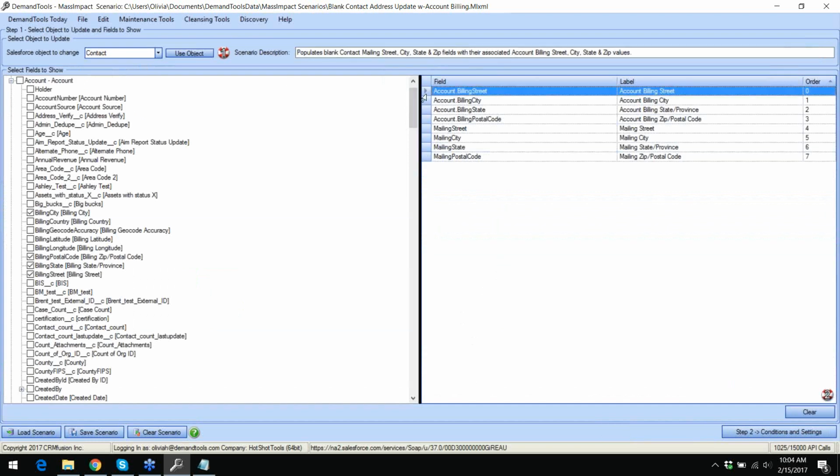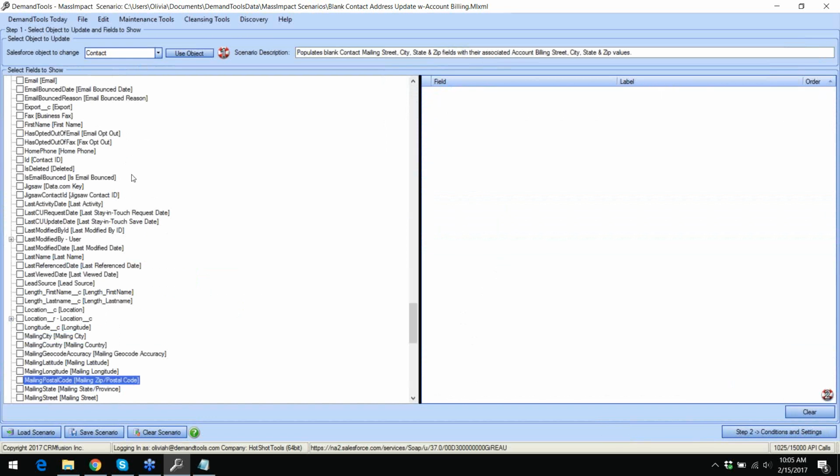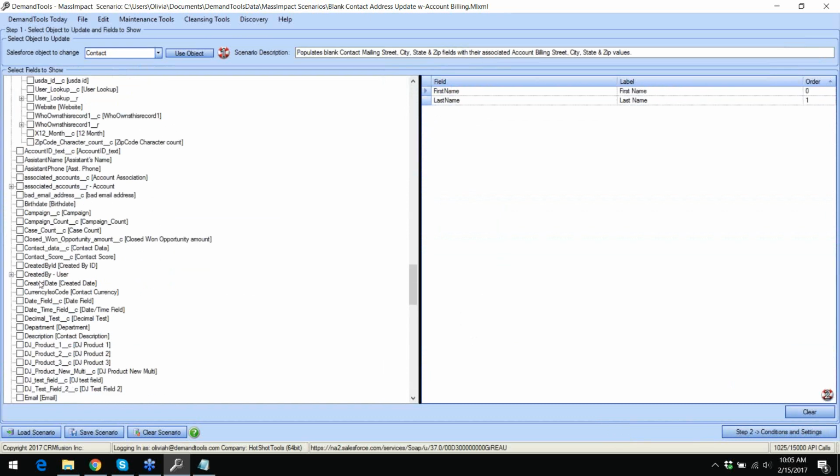So let me get rid of some of these fields. And another trick, if you don't want to go through and uncheck your fields to get rid of them, you can click the blue boxes here and again click delete, and it'll remove them. Let's do first name, last name, and company.